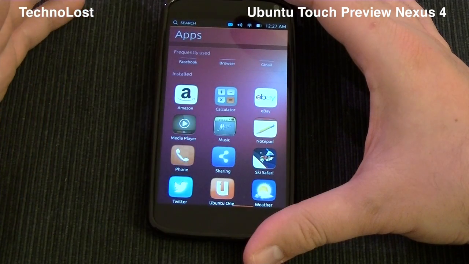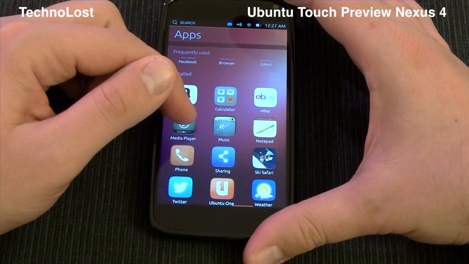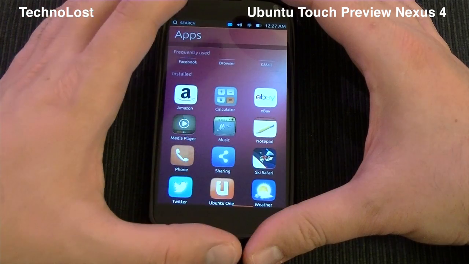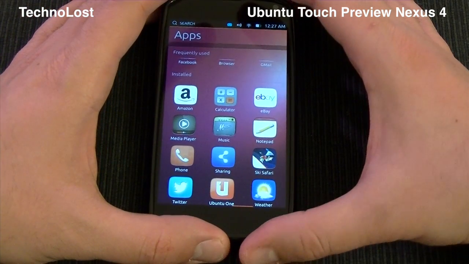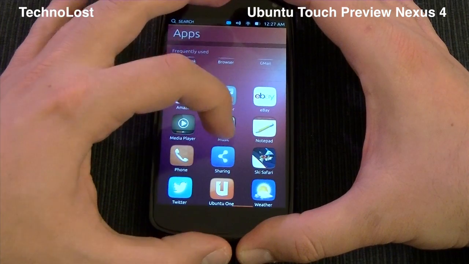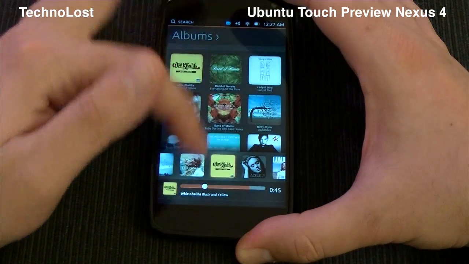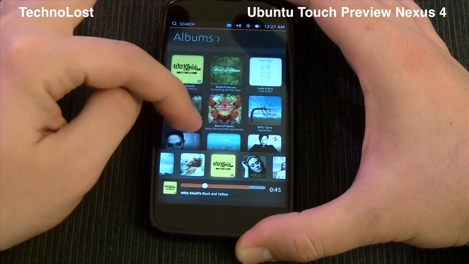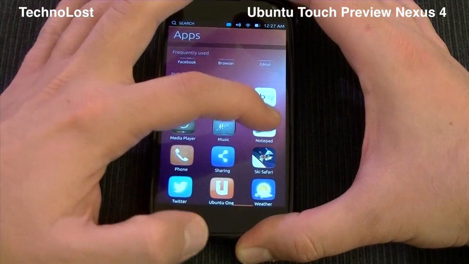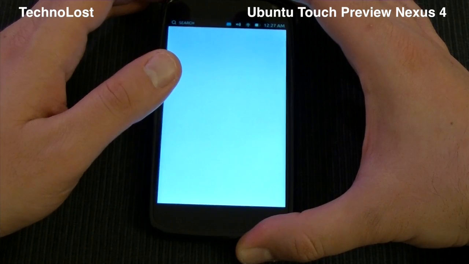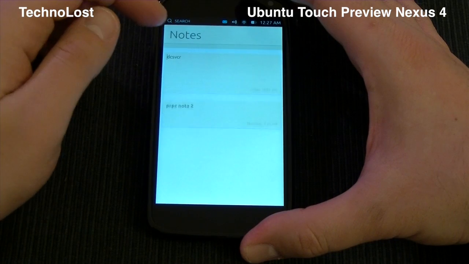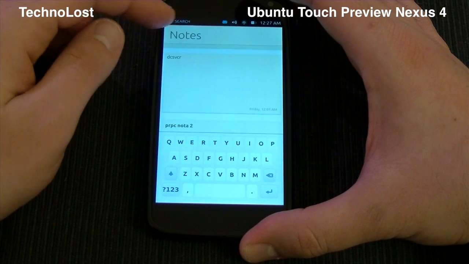eBay is nothing but a shortcut. Media player is some kind of shortcut, or probably it's the application, but nothing is working. We have music, which is a screenshot, as you can see. Then we have the notepad. The notepad is one of the few apps which is really an app. So we can modify a previous note.